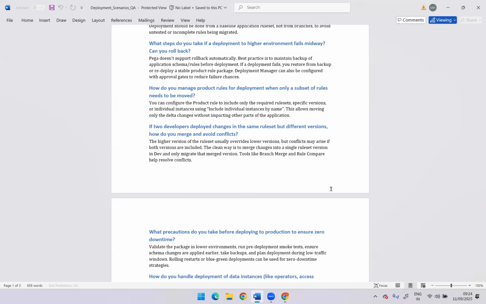But it's very important that whatever code we are deploying should not cause any downtime, which means it should not stop the application from being used. So what precautions do you take before deploying to production to ensure zero downtime? As we have discussed, the code should be developed in the development environment and tested there by you. You should check the compliance score. You should check the branch quality. You should check each and everything. You need to get the code review done.